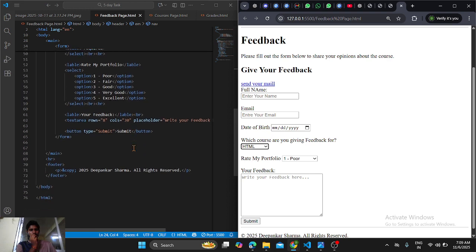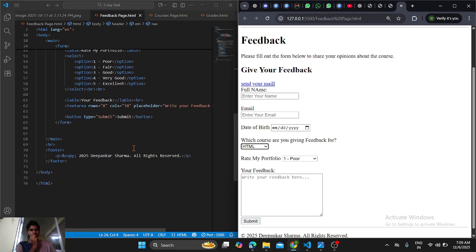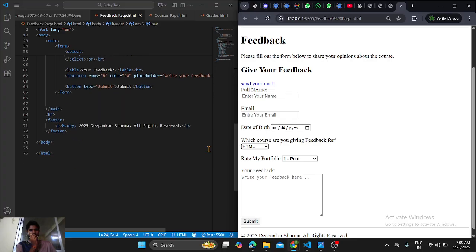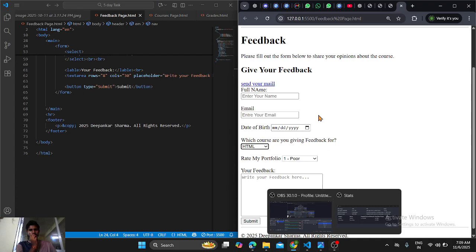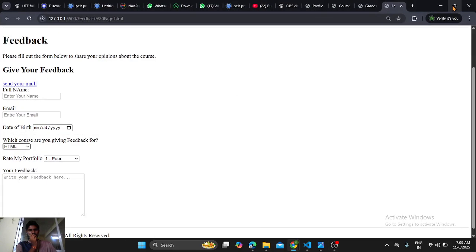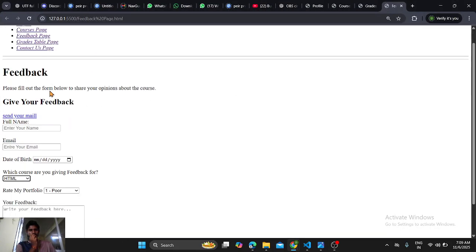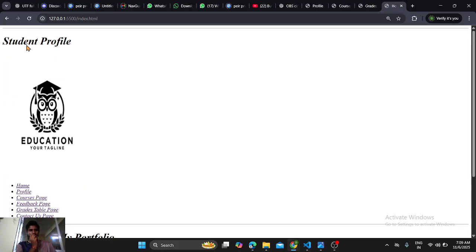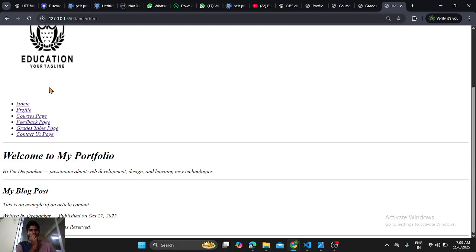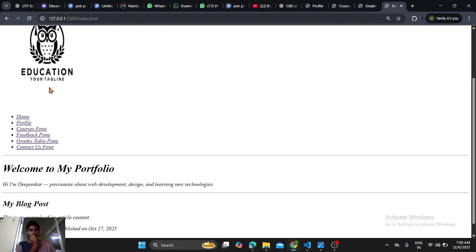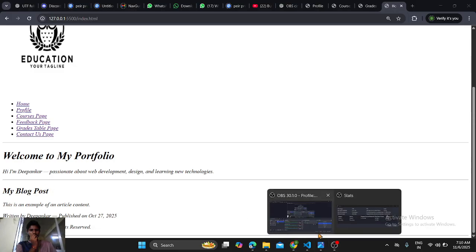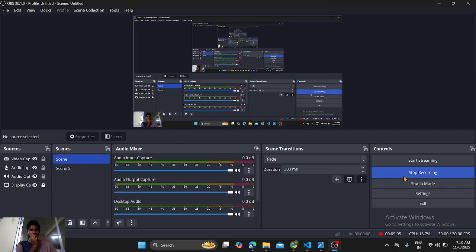Form closing tag, main closing tag, HR, footer, and the copy entity of HTML, footer, body. So this is my project. I will show you it in detail. This is my form, and this is the form section. The image, navbar, main, and this is the article section. Okay, thank you guys for watching my video. Thank you.